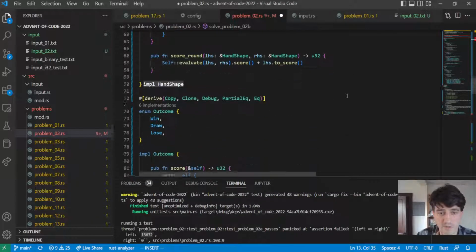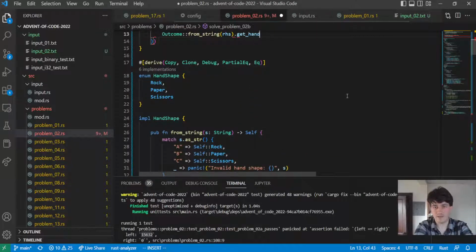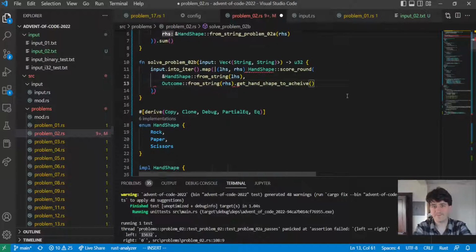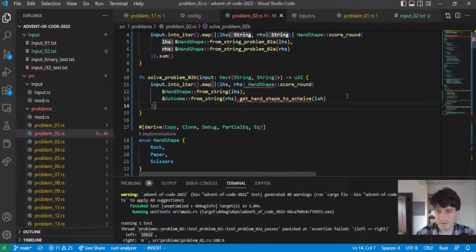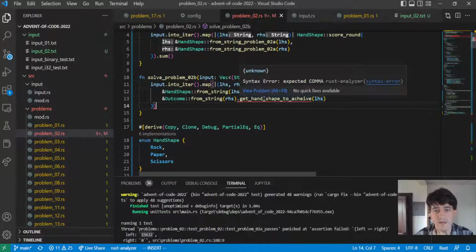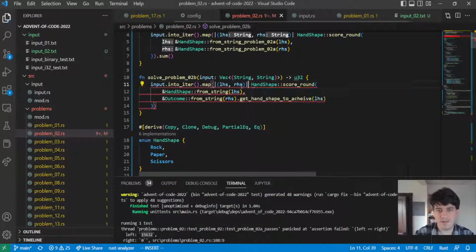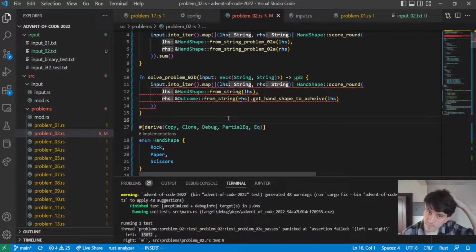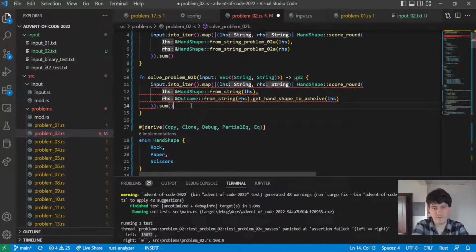What was the name of that function I just wrote? Get hand shape to achieve. That's with the left-hand side. And then we can turn that into a reference. And return left-hand side. And what have I done? Oh, I didn't close my lambda. Okay, and then I need to sum up the results.